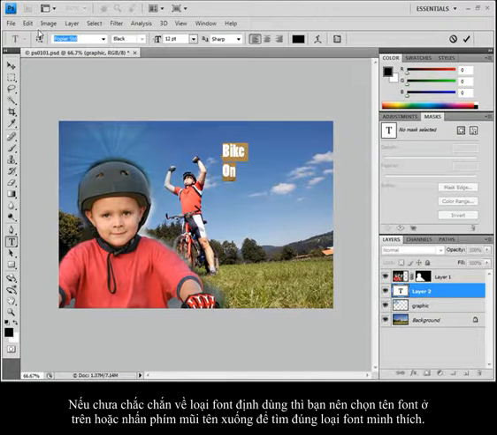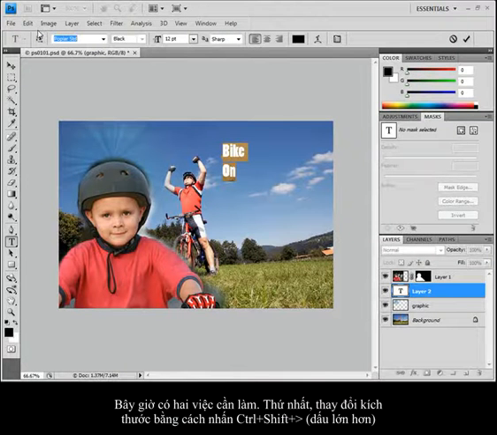But the size maybe isn't exactly what I want. Now, I can do a couple things. I can visually change the size by holding down my Control and Shift and then pressing the greater than key.